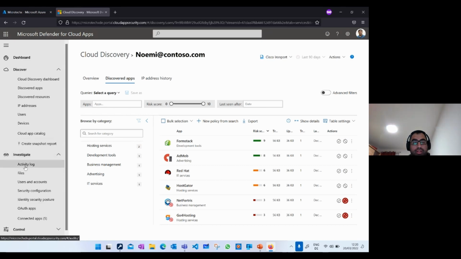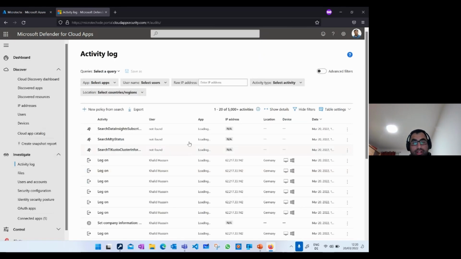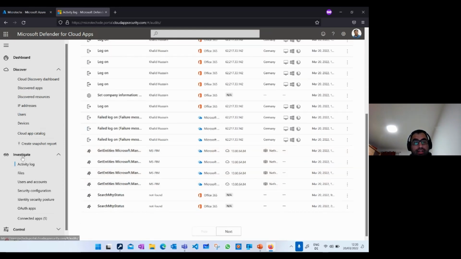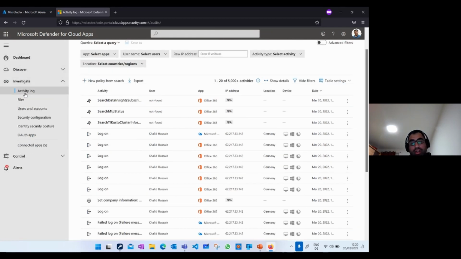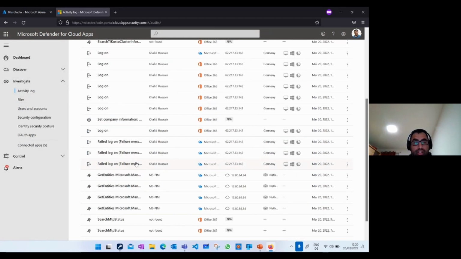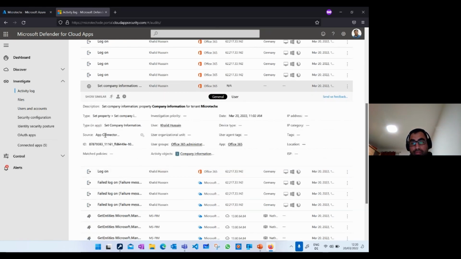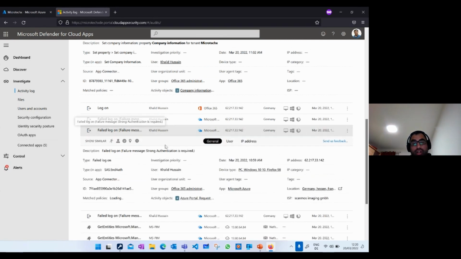Now I come back to the investigation, to the activity part. In activities, you can also check. The discovery part is done. Now we are in the investigation phase. In the investigation, I try to set up company portal, who the user is, from which app connector I did the activity, 20th of March, the company information, so you can get complete visibility. For a failed login, you can see my name under the portal, the app connector, and this is my location actually, and which ISP I'm using.